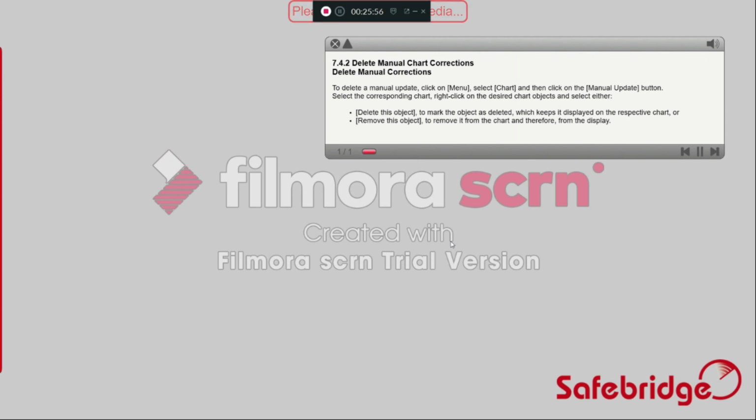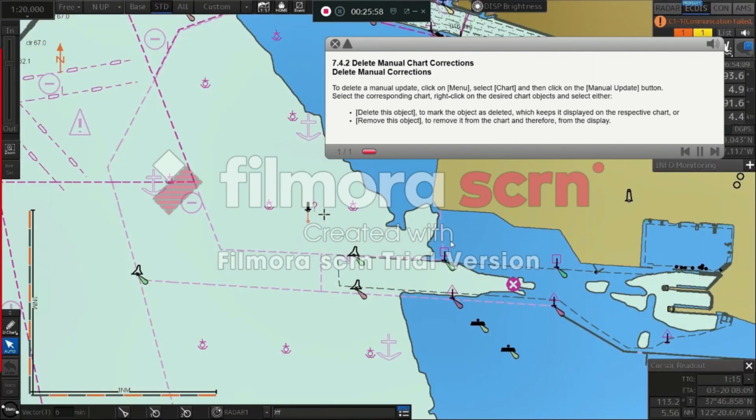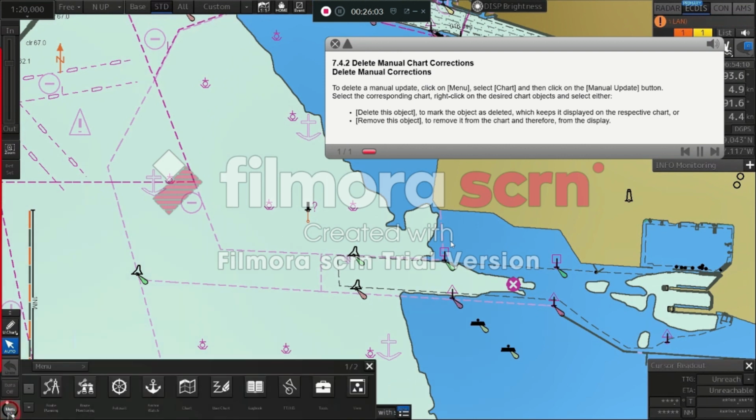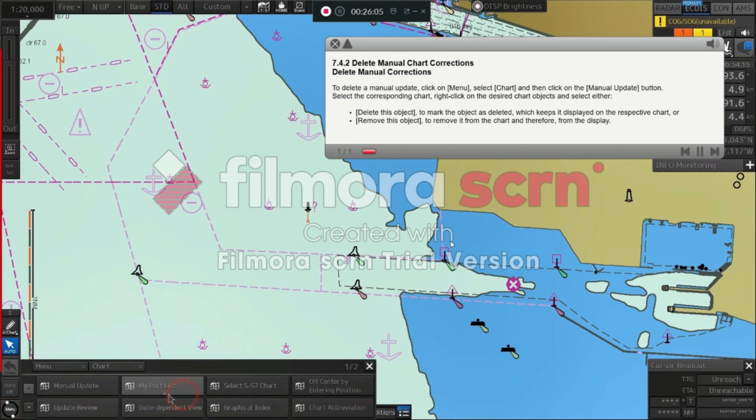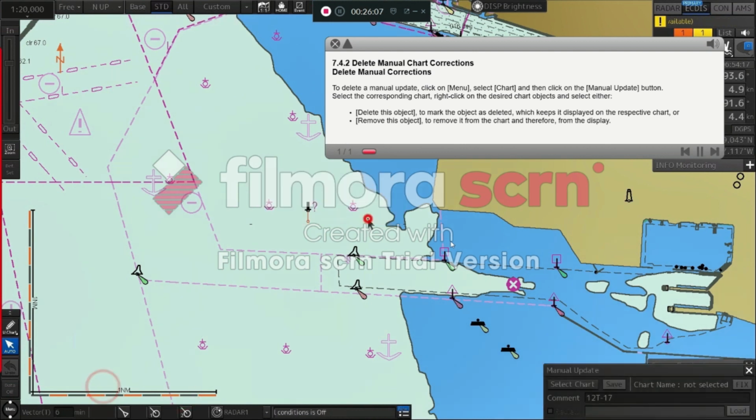Delete manual chart corrections. This topic explains how to delete manual corrections. To delete a manual update, click on Menu, select Chart, and then click on the Manual Update button. Select the corresponding chart.